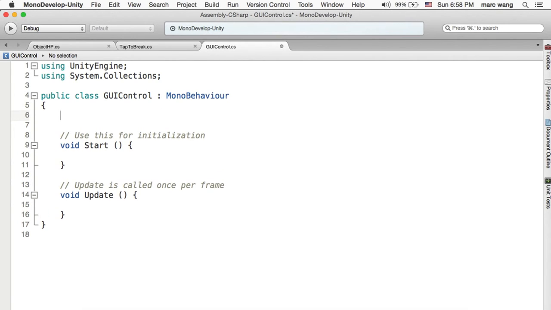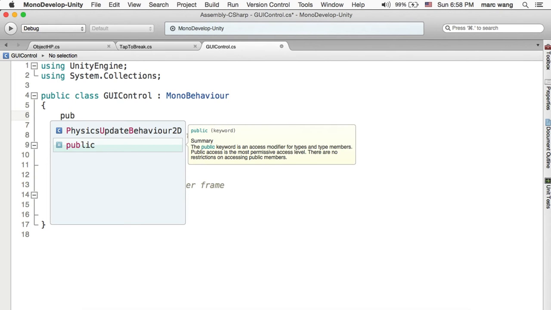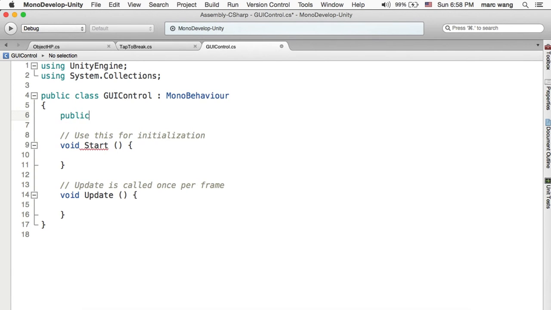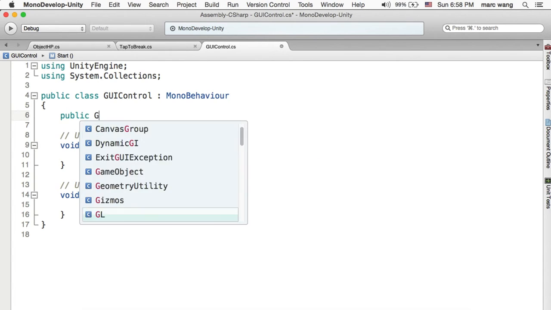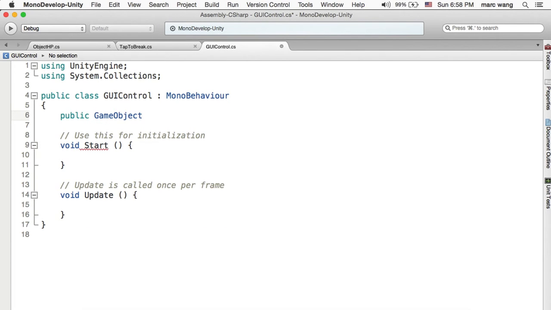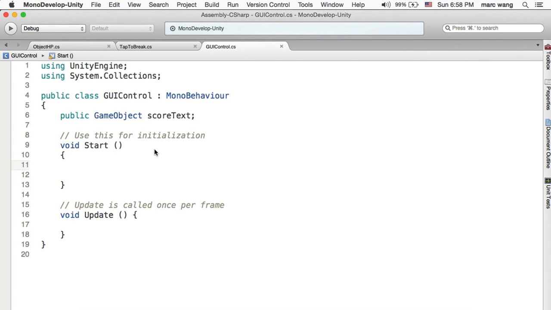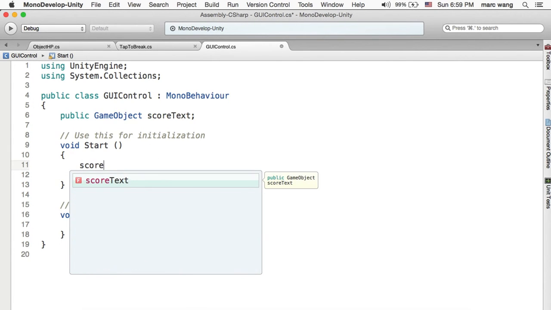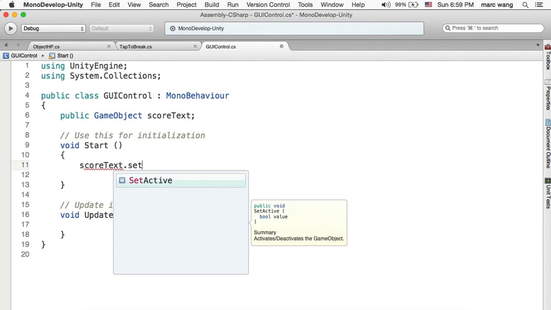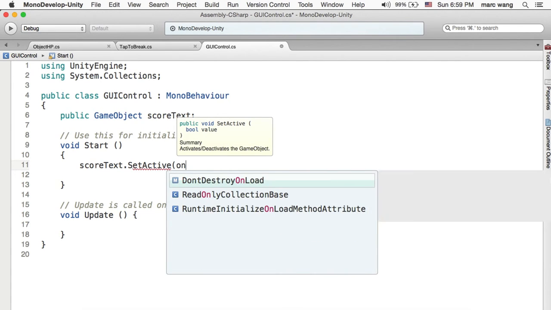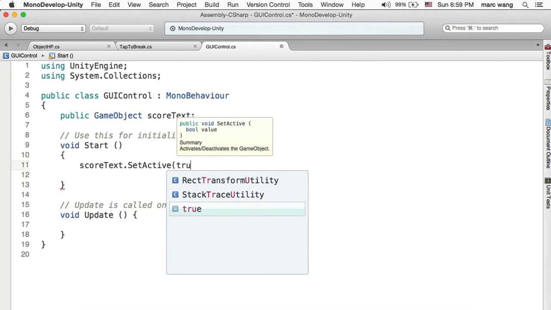The first one we are going to do is set up the variable. This one will be public, and the type is game object. Let's call it score text. So in the start menu, we need to set this score text to be always on.